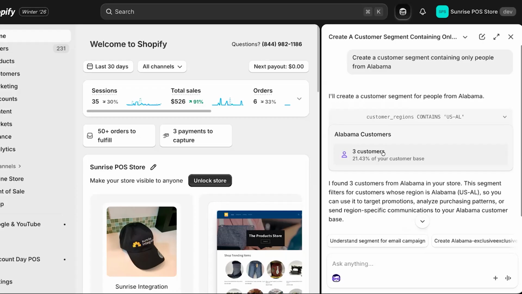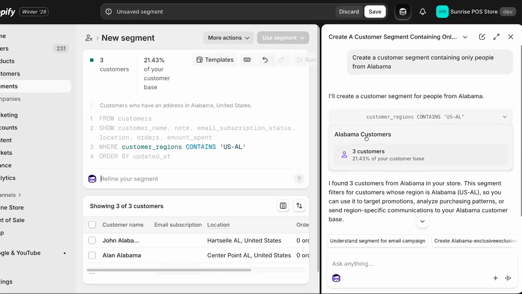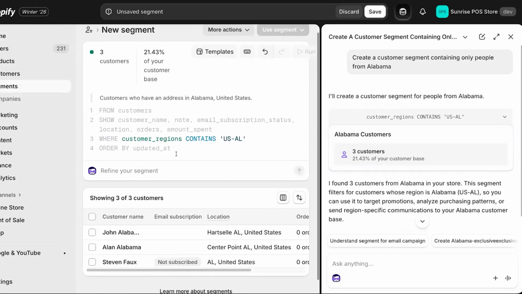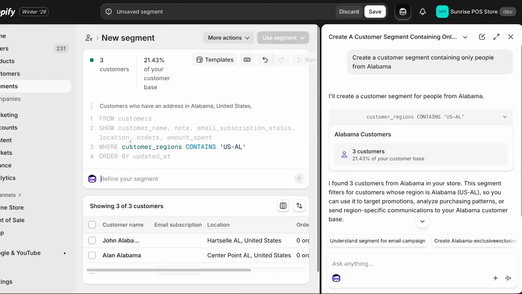Now, what's cool about it is it's not cluttering up your segment area, right? It's generating something for you. So if you click on the segment, it will show you the segment here on the left-hand side. So you can see how it created it. You can see which customers are part of it. And then if you like this segment, like if this is what you want, you can click save here and it will now save it inside of your segment area.